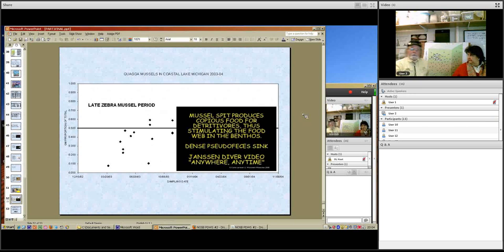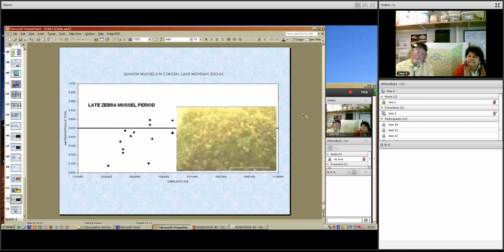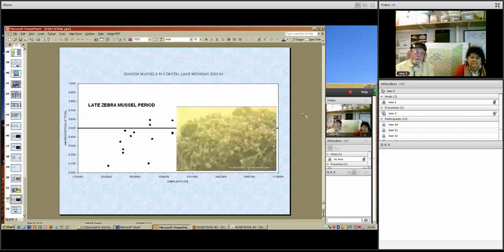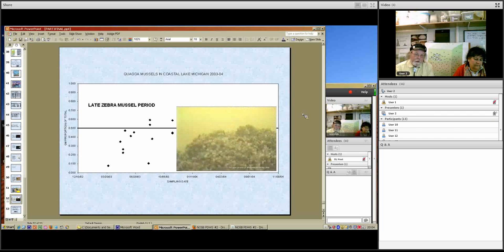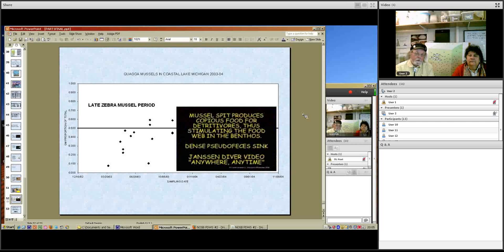This little movie shows a rock covered with zebra mussels in Green Bay that is sucking water up, removing all the plankton from it, and then spitting out the plankton that they don't want to digest. And during the late zebra mussel period, we found that this was a very common activity on the bottom, but there was a new animal that was coming in and starting to make a good population, even though the zebra mussels were very well established.